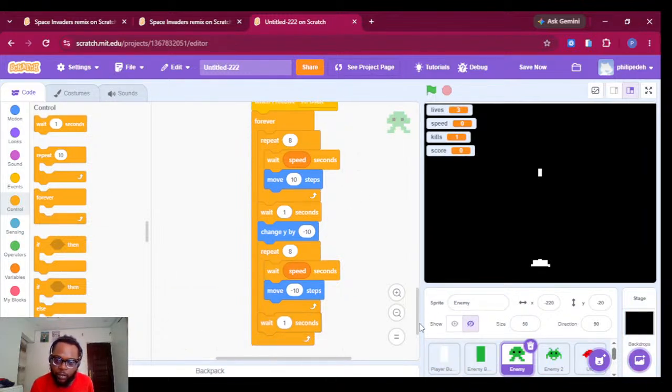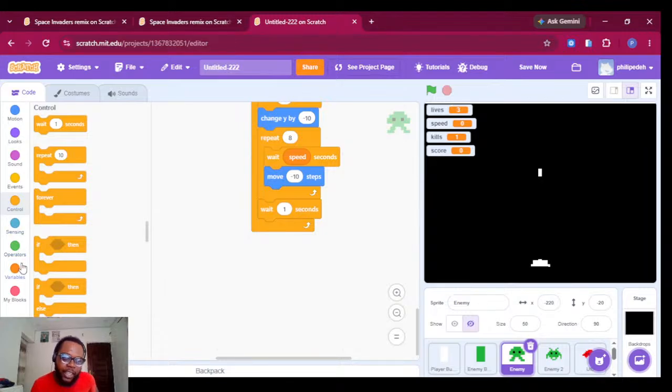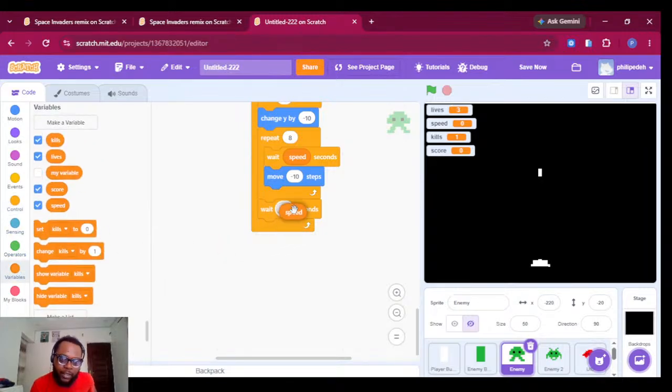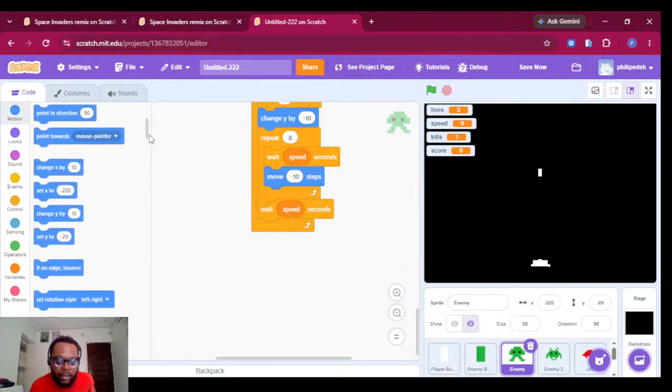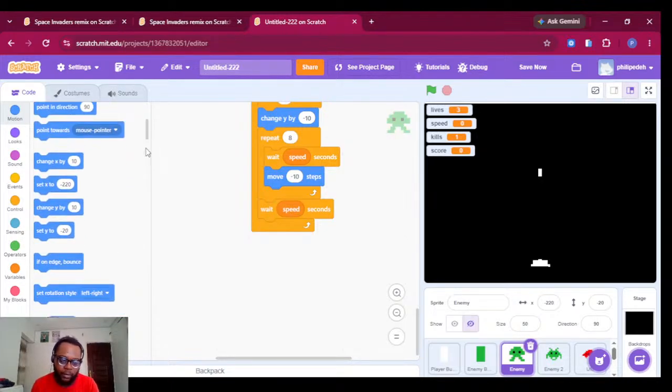Let's make it even nicer. Wait for speed seconds instead. And again, you change y. So I'll say change y. Let's look for that. Yeah. Change y by a negative number. Say -10. And now let us move on to creating the bullet for the enemy.